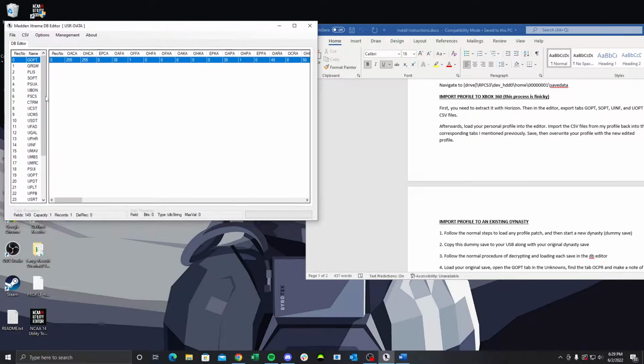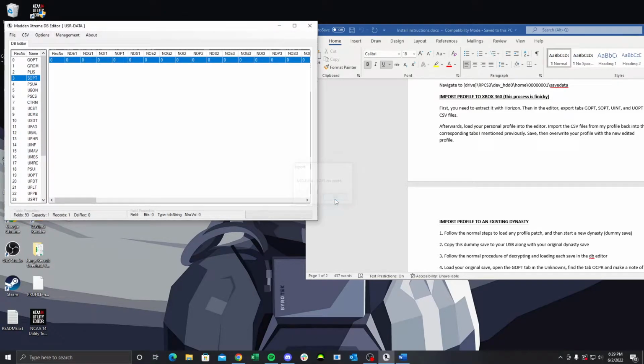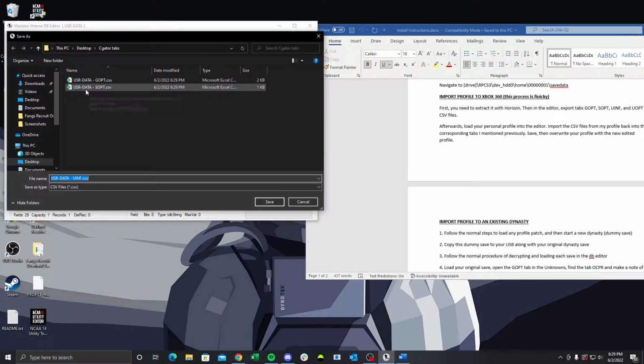Next up is SOPT. That is number 3. Going to go to CSV, going to go to export. Name looks good. Save it in that same folder. Next, we're going to go to UINF, which is number 14. CSV, export.